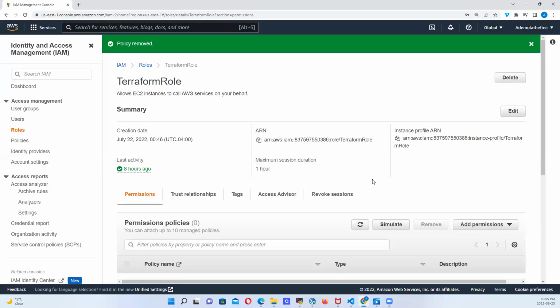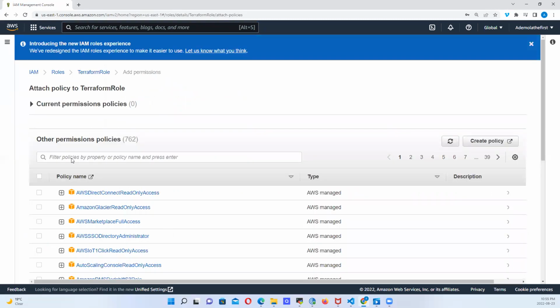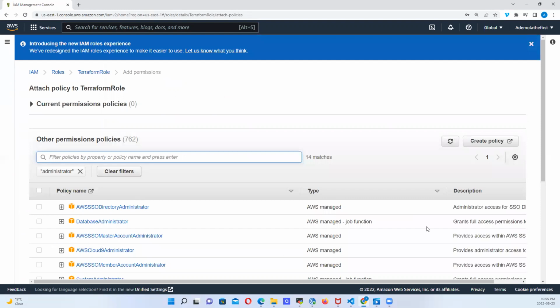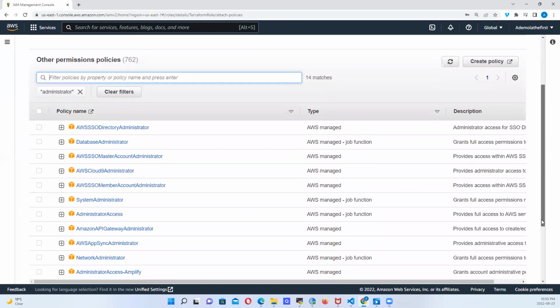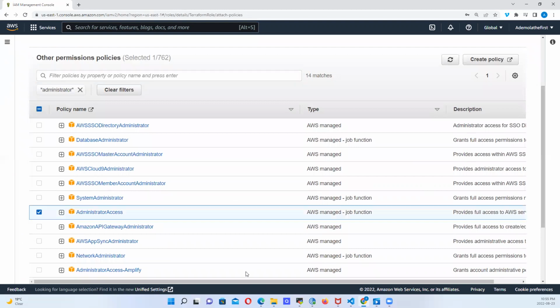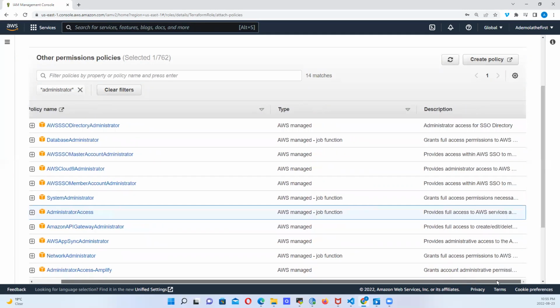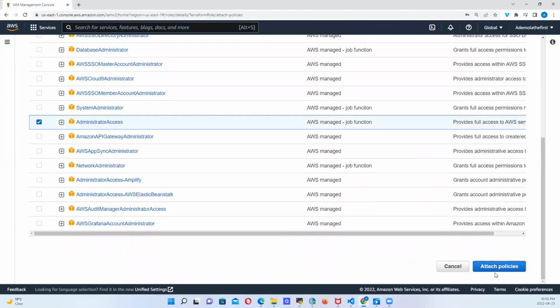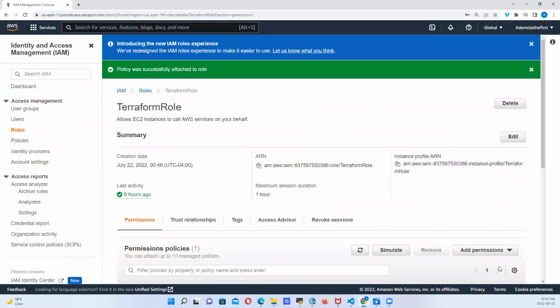So removed successfully. So now I want to attach a policy, and the policy I want to attach is the administrator access. Let me just search administrator. So I should have administrator access. So this is what I'm adding. Administrator access provides full access to AWS services. Okay, so this is what I need. So I'm attaching the policy. Now, this policy has been attached to the role, okay?